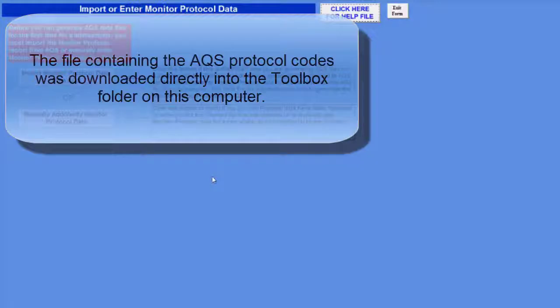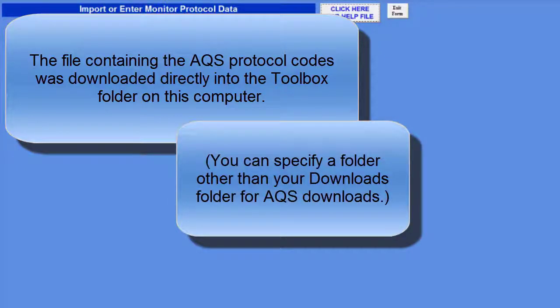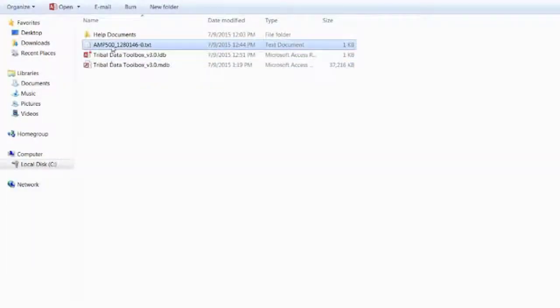When I went into AQS and downloaded my monitor protocol data, I told the AQS site to put it into my Tribal Data Toolbox folder. So let's go into my Tribal Data Toolbox folder, and this is the file from AQS. To get the file out of AQS, you run what's called the AMP 500 report, and it outputs this text file, and it asks you where you want to save it, and this is how it looks when it comes in. So let's open it up and take a look.